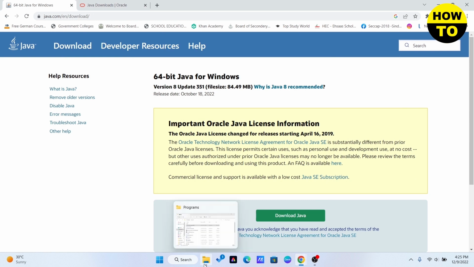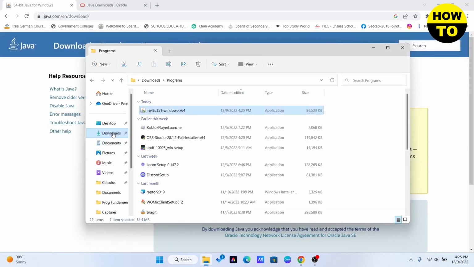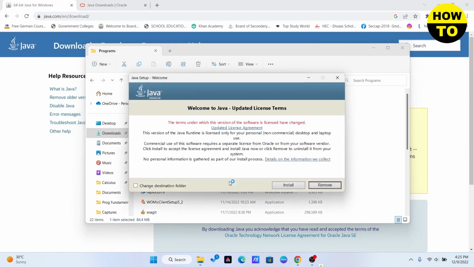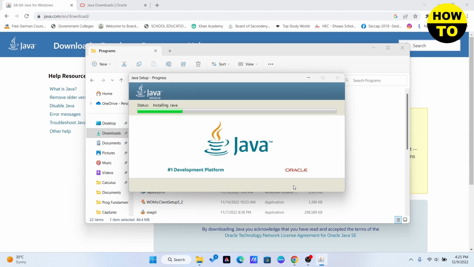So here in the file explorer and in the download section you can see that my app has been downloaded. Then all I need to do is double click on this app and a pop-up will appear. Here you need to click on install.